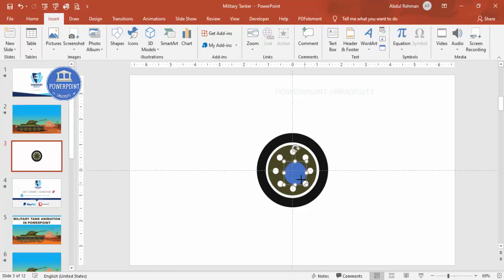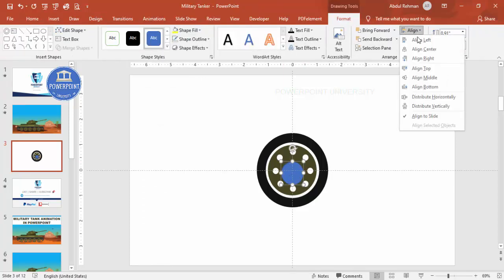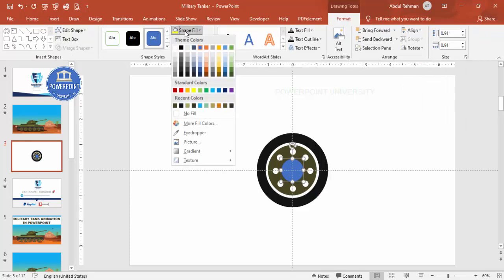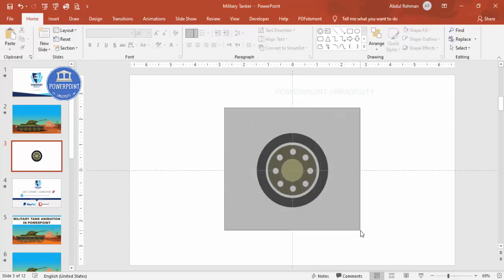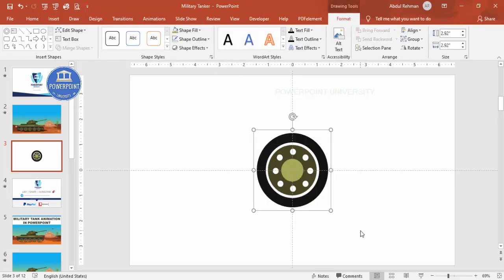Hold the shift key, you can see again align center, align middle. Shape fill, you can give any color, maybe military color like this. Shape outline, no outline. And then I'm going to select all this and press Ctrl G to group it. So this is my first wheel of the tank is ready.